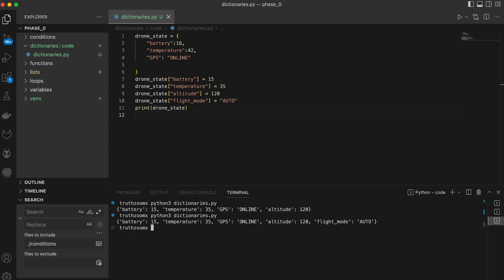Now our model is becoming much richer. It doesn't just know battery or temperature. Now we added altitude, flight mode. We can keep growing this structure as the system grows. And this is exactly what happens in real engineering systems. A product starts simple, then new sensors are added. So therefore, when new features are added, you'll see that the data is evolving, and therefore the software is evolving alongside it. Let's get back and see what we've done so far.